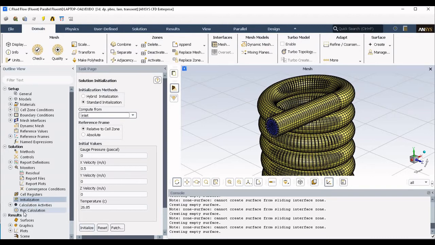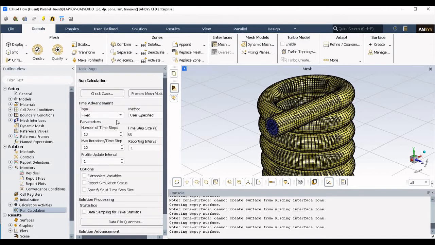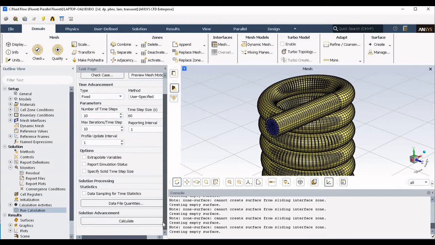Next, run the calculation. The number of time steps I have taken is 10 steps, and the time step size is 60 seconds. That means 60 seconds times 10, 600 seconds. It means 10 minutes. Profile update interval 2. That's it. Then click on Calculate.